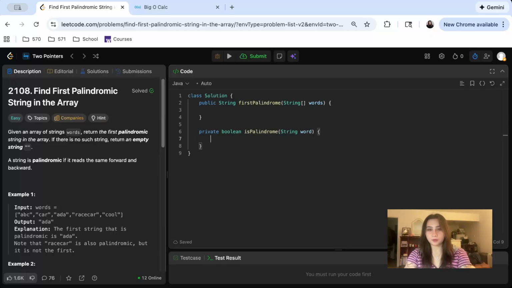To check if a string is a palindrome, let's take "abc" for example. We want two pointers, one at the beginning of the string and one at the end, and then we'll work our way to the middle and check if the characters at the left and right pointers are the same at every step. If they are, then it's a palindrome, and if not, then it's not a palindrome. So we'll say left starts at index 0, and right can start at length minus 1, so the last character.